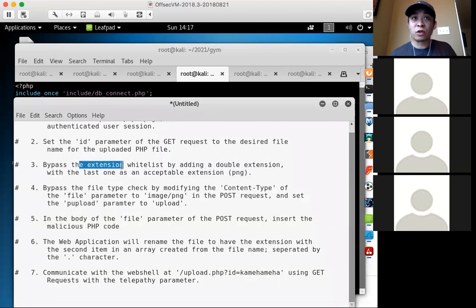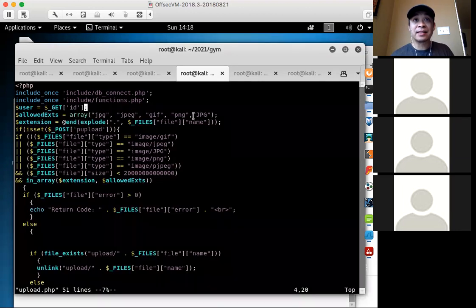Okay, so now let's go to the third check. Actually, we already finished the third check. So the fourth check right here: bypass the file type by modifying the content type of the file parameter to image.png in the POST request, and set a p-upload parameter to upload. So there are two things here. One is you have to get the content type to image.png, and the second is you have to set this p-upload parameter. So let's see how it does it in the code.